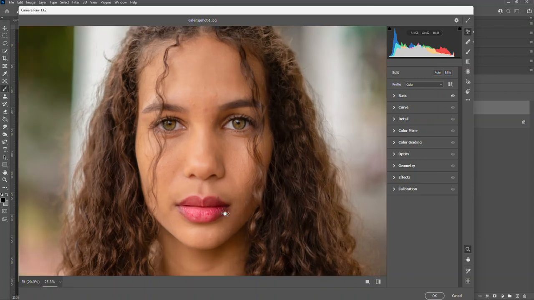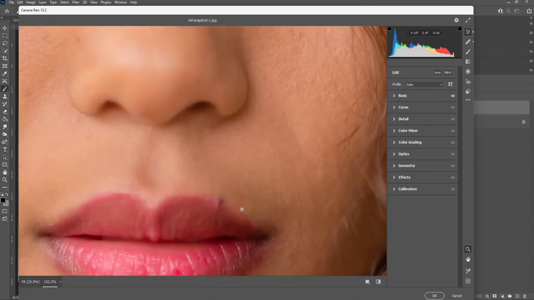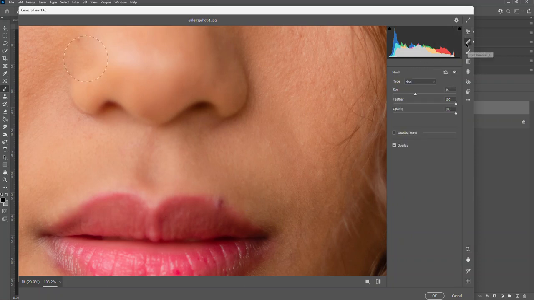Okay, and I can continue that editing. If I'm just trying to clear up any blemishes or things that are not wanted, I can continue that in the screen. So again, back to my spot removal, and I can get rid of this little mole on her lip. Maybe she doesn't want the mole there.